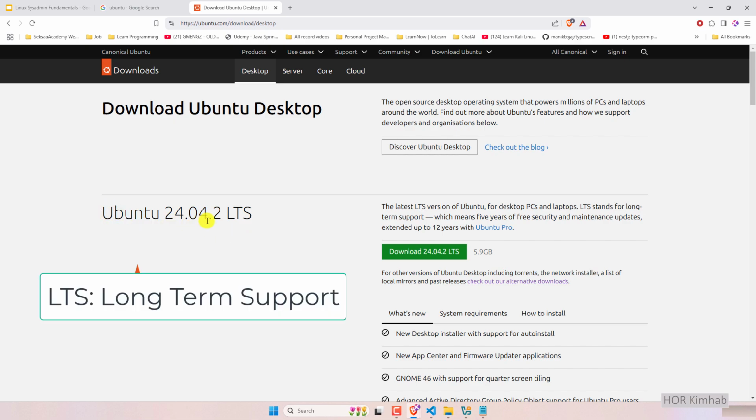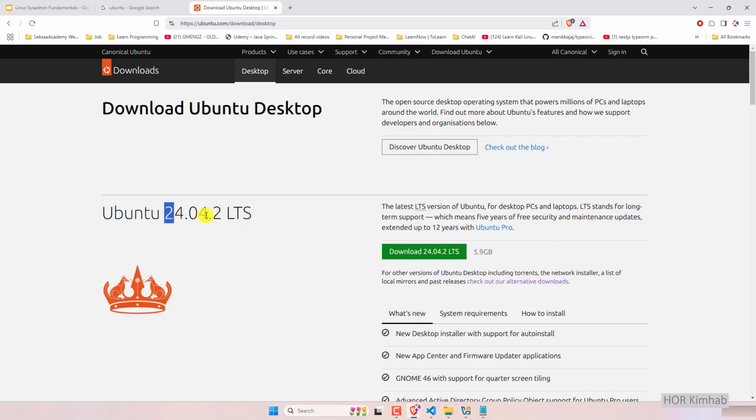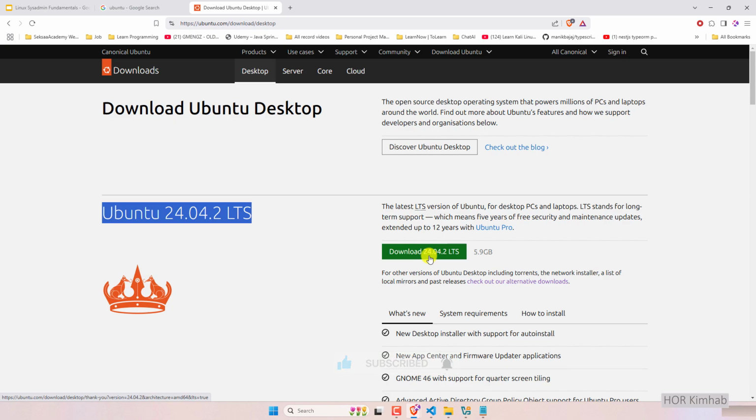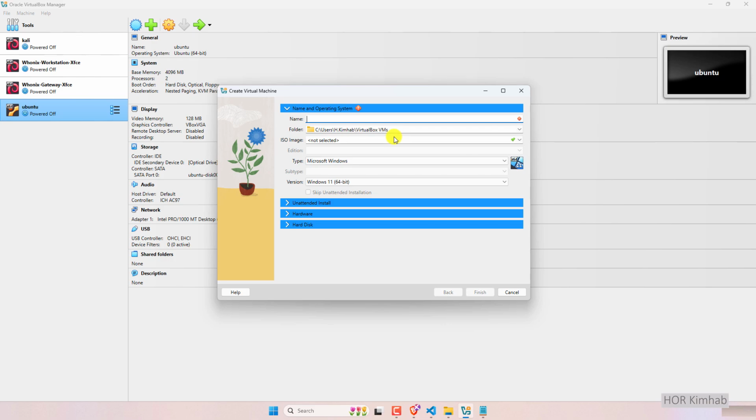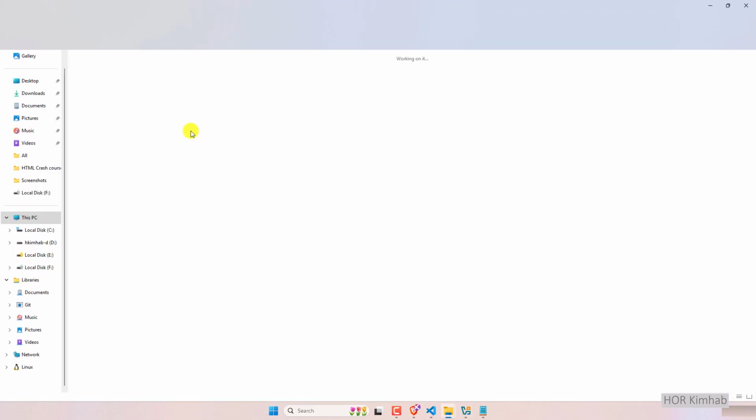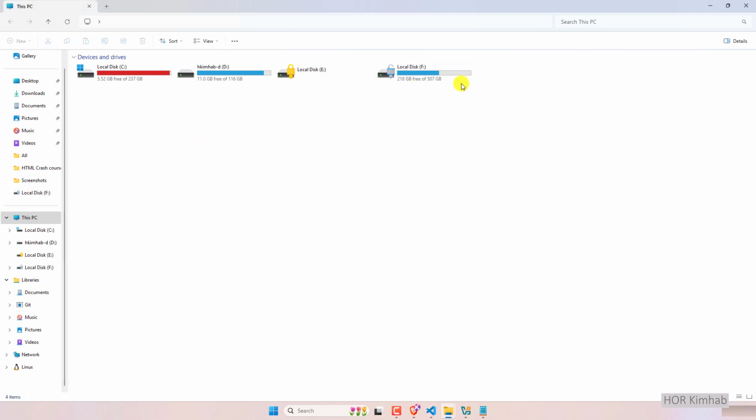The latest version, LTS, it means long-term support, 24.04.2. I have downloaded this file.iso already. I go to the new folder. I choose the drive that has the max storage, the drive S.